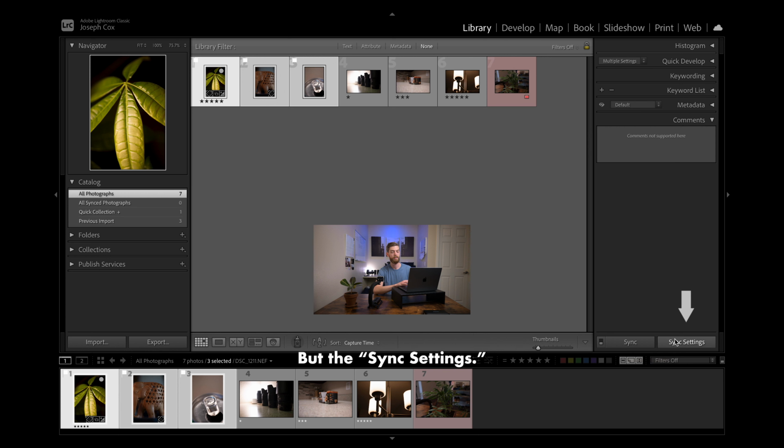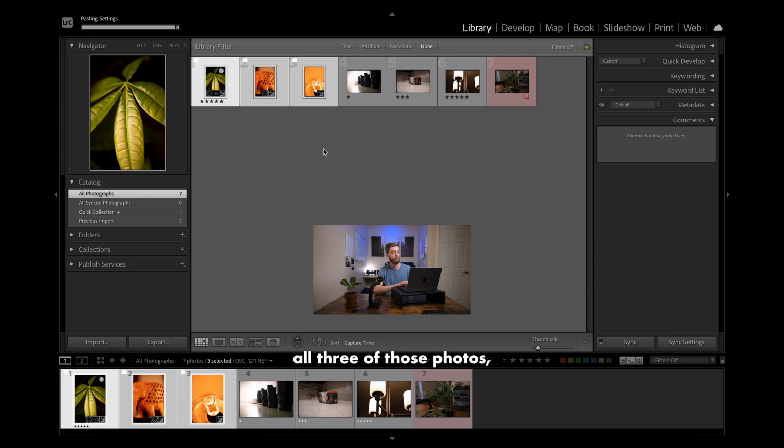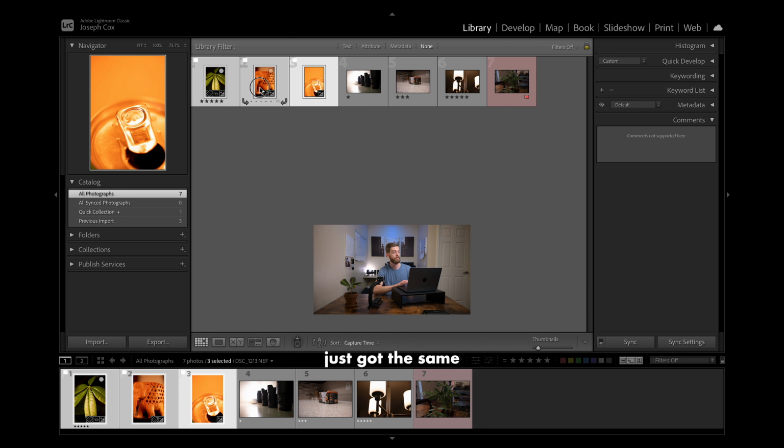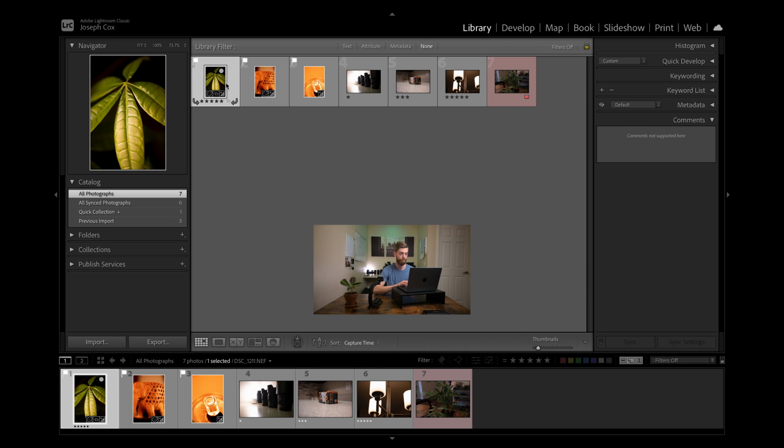But this sync settings, if you click that, you'll notice it lets you synchronize all these different settings across photos. So you can check all or check none. We're going to go ahead and check all. There again, we only did a treatment and profile with our white balance and a few basic things. But if we synchronize all three of those photos, you'll notice these two photos just got the same applied develop settings as this photo had.